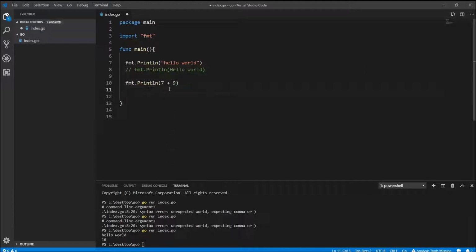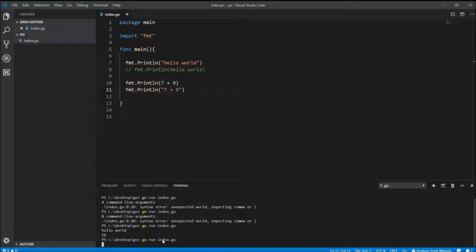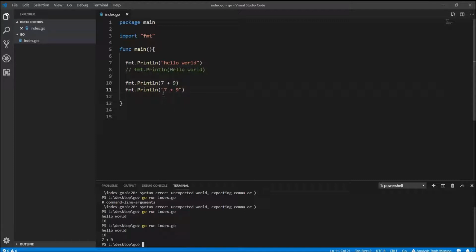If I type Println again and use 7 plus 9 inside the double quotes, just note what I'm doing here. Now 16 and "7 plus 9", what's the basic difference between them? It is now considered a string, and the other one is an integer. Let me first talk about the string, then we will proceed to the next.